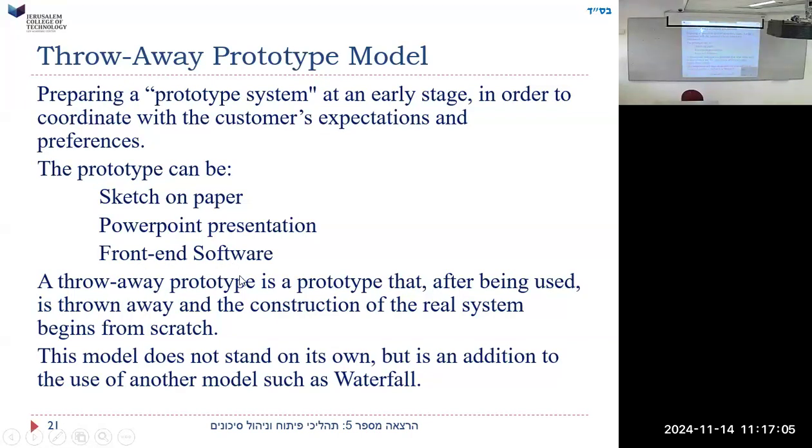And then a throwaway prototype. A throwaway prototype is a prototype that, after being used, is thrown away. And the construction of the real system begins from scratch. So we build a prototype just to see if this is what we want to do. And if we don't, we'll build another, different prototype.